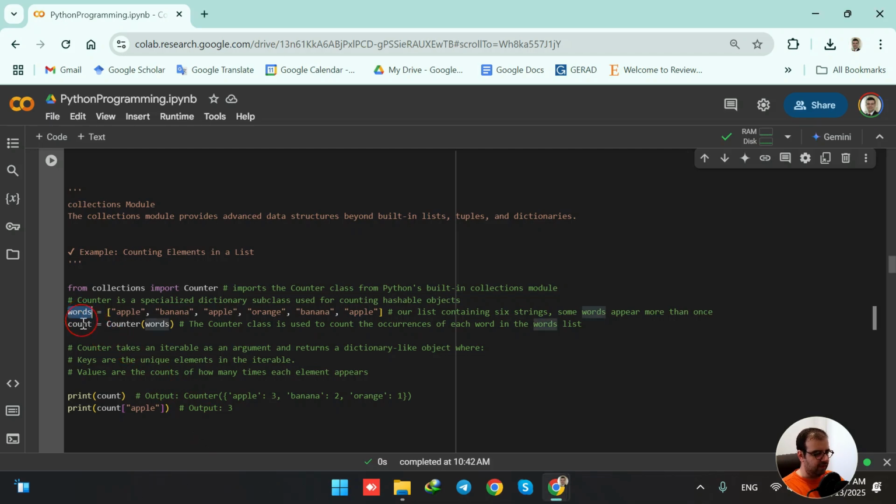Here we have a list of 6 strings. We have a list named words. There are 6 strings in this list of ours. Okay, and we see that some strings are repetitive. For example, apple appears 3 times, banana appears 2 times, and orange appears only 1 time.